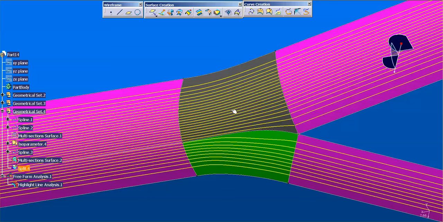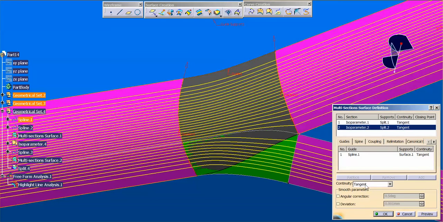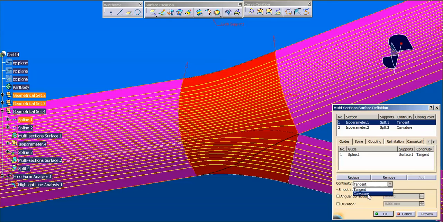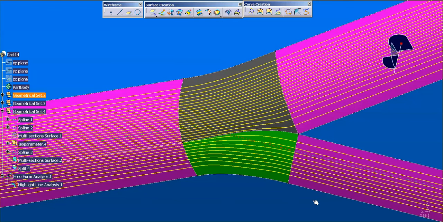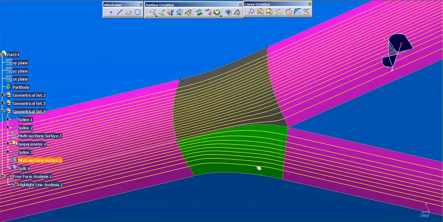Another option that I have is the initial multi-section surface that I created. I also have the ability to come in here and specify curvature for these ends. And as you can see, things start wrapping around nicely.